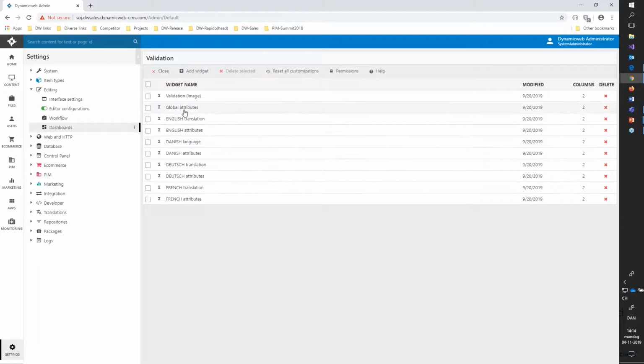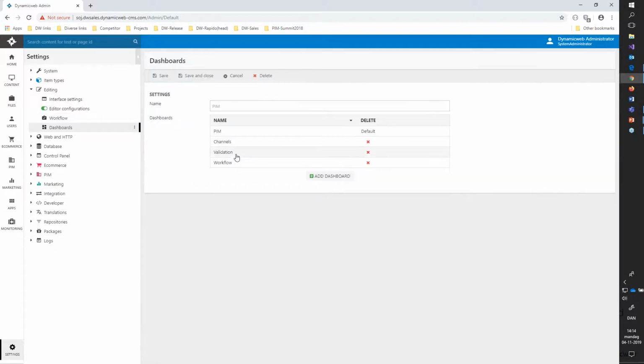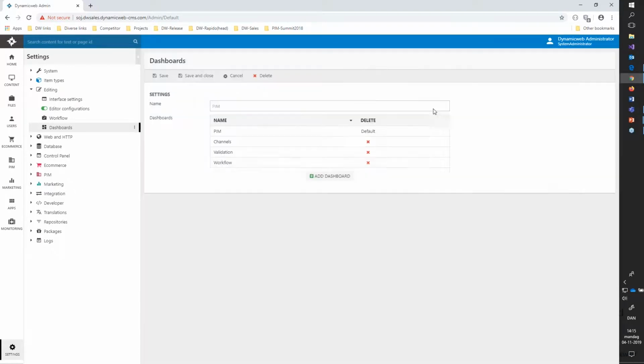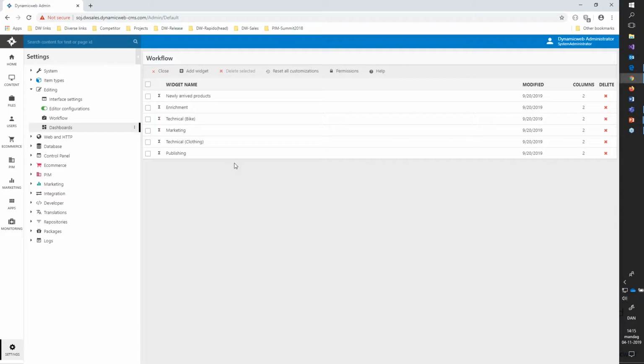And if I want to reset all dashboards on all users or user groups, I can reset this from this central place here, if needed. And again, I can add all the dashboards I want and make changes, management on the dashboards from this central location.